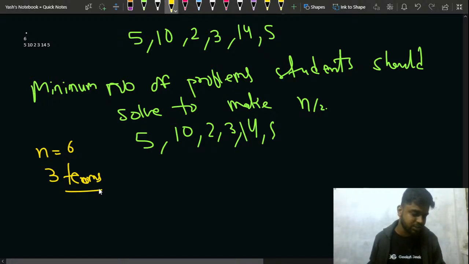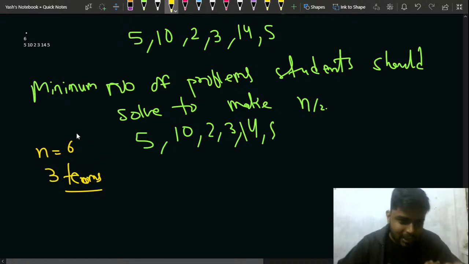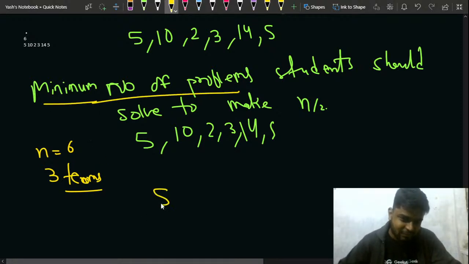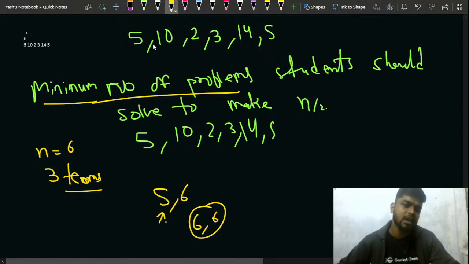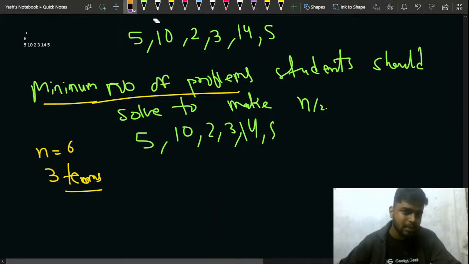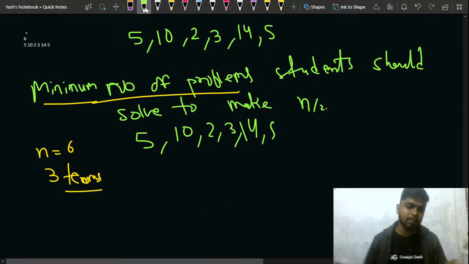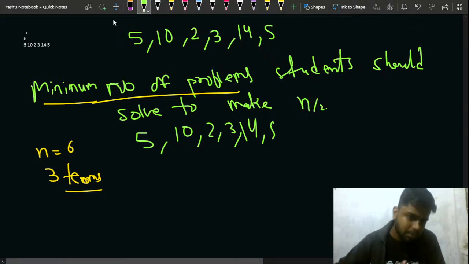Quickly let me know in the chat what should be the approach. How can you minimize the number of problems to be solved? If one student is 5, another is 6, so this student can solve one problem and get to 6, so 6 comma 6 can make a pair, right? So how do you make pairs such that you solve the minimum number of problems and total 3 teams are made?